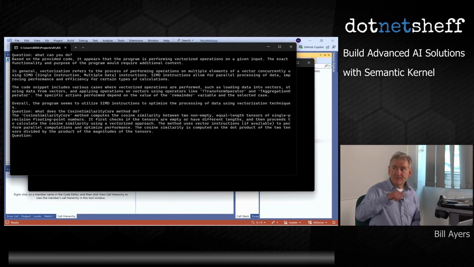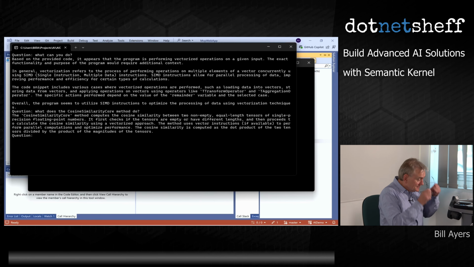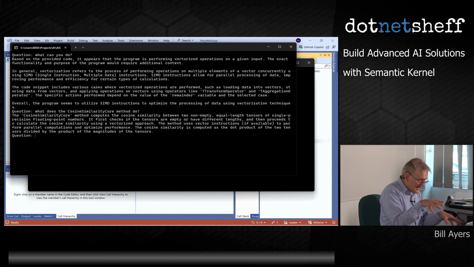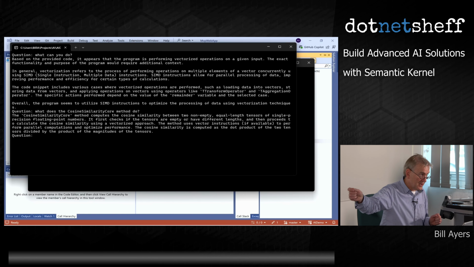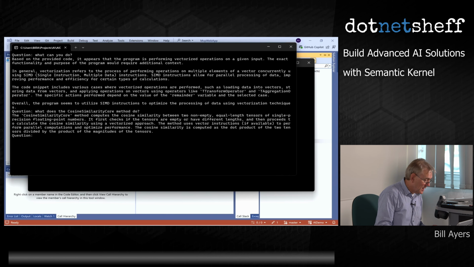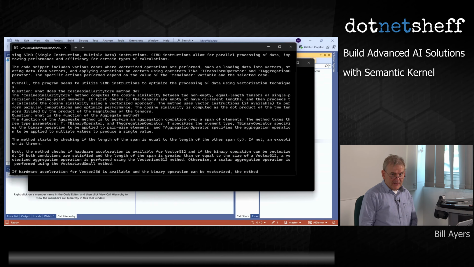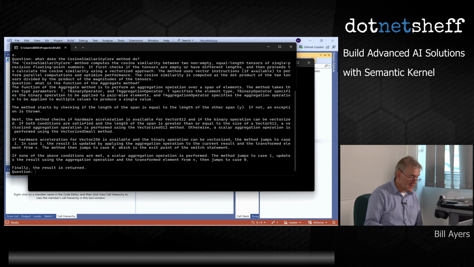Sounds reasonable. I think that's basically what we're using to do the semantic search into that document. So that bit's local, the RAG bit's local, but the large language model is GPT-3.5 that it's calling, which is actually in Azure OpenAI. What is the function of the aggregate method? So I got my own mini GitHub Copilot here that's analyzing code.